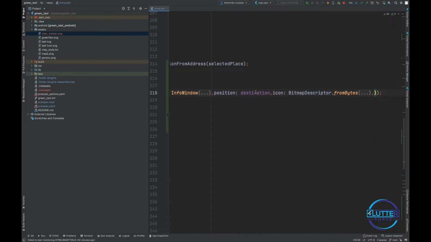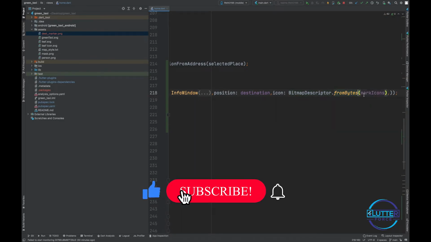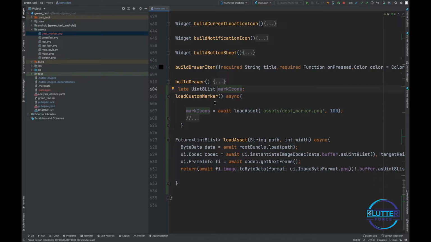Just what I have added is this new property icon. Okay, now I'm loading icon from bitmap descriptor dot from bytes, and then I have provided the marker icon that I have shown you, that I'm loading from the assets. So guys, that's it for implementing your custom marker. So let me show you once again.